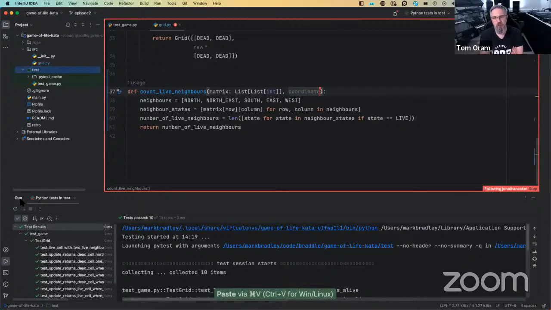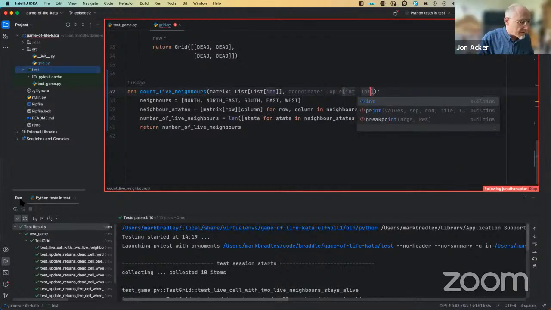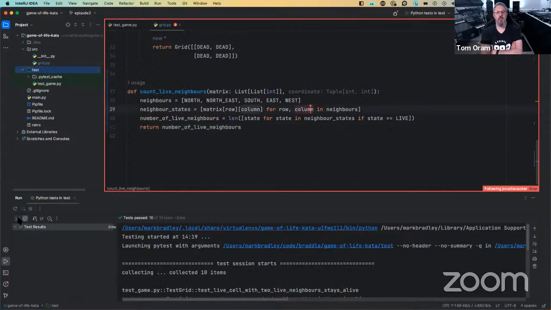So at the moment we've just added an annoying bit of extra data. You can do tuple, square bracket, int, comma, int. Right. Yeah. Cool. So at the moment that should just run, right? We haven't changed anything. We've just added some noise.